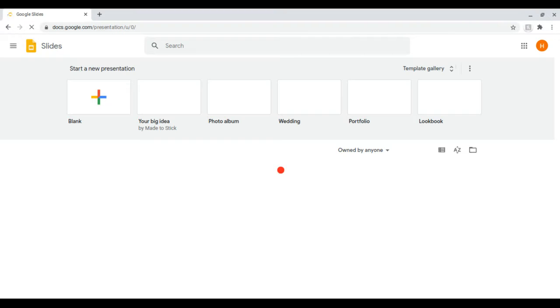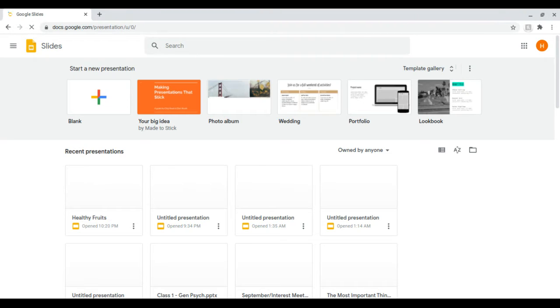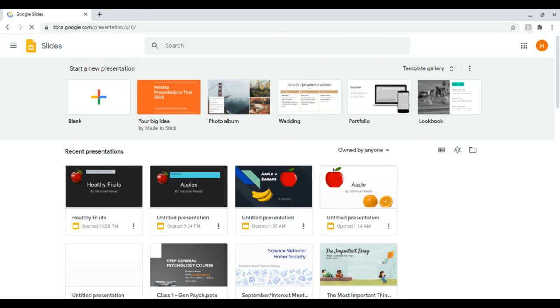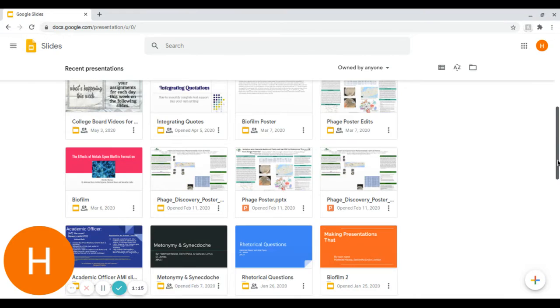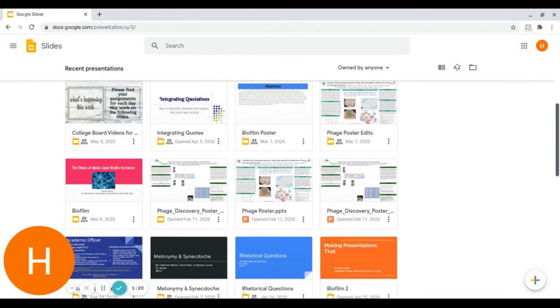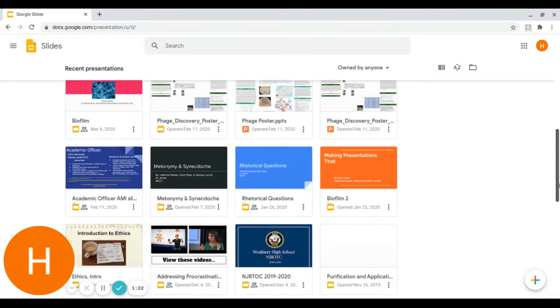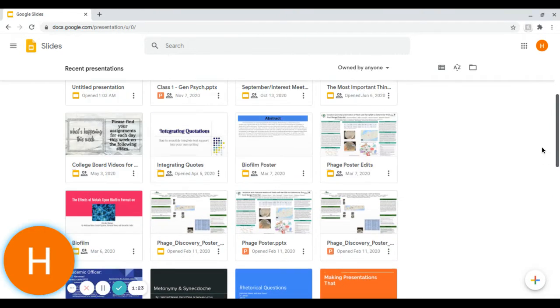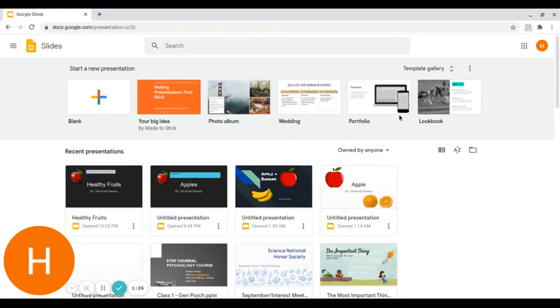And one of the first things I notice is it gives me many options, such as blank, your big idea, photo album, wedding, portfolio, lookbook, and so much more. And you guys can see some of my other works down here, other presentations I worked on. Some look different, they all have something different about them. So I'm gonna start with a blank presentation.